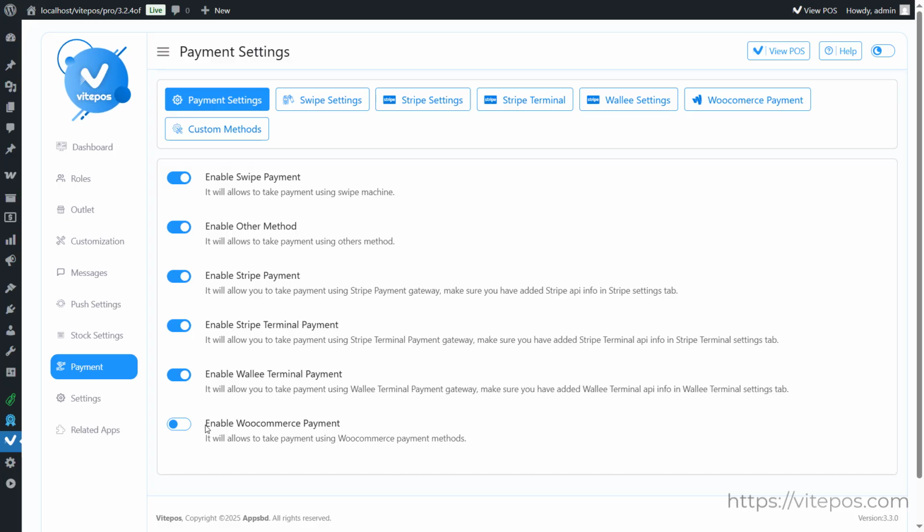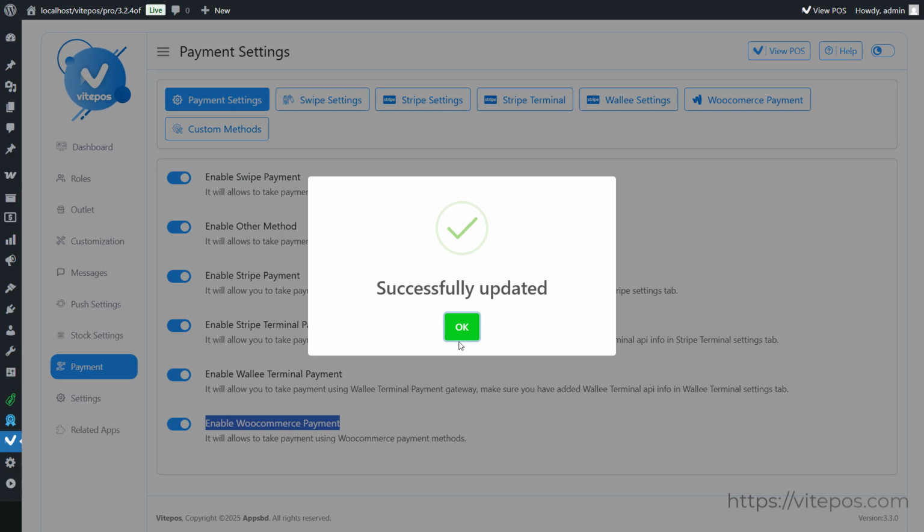By default, the WooCommerce payment option is disabled. Simply click on the switcher in the payment settings to enable it.